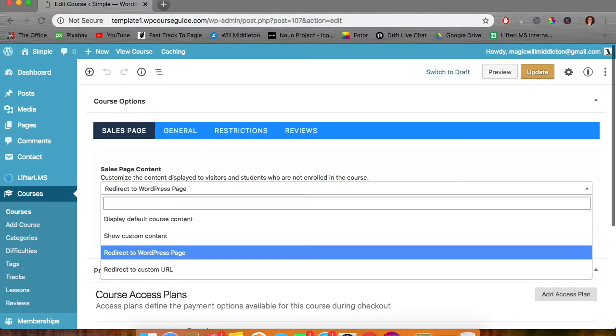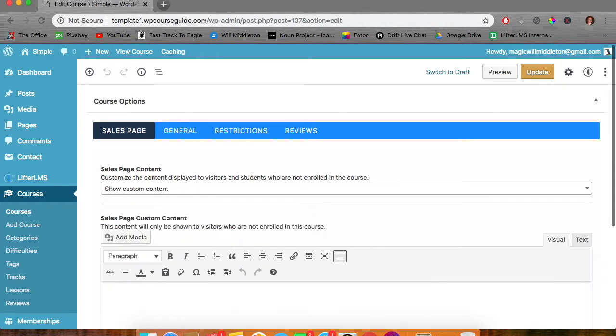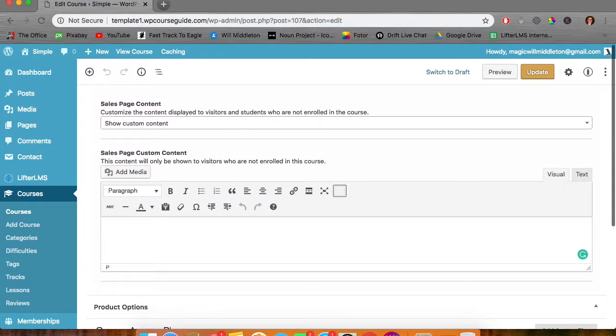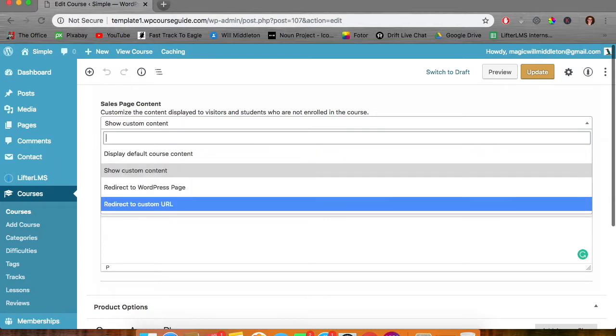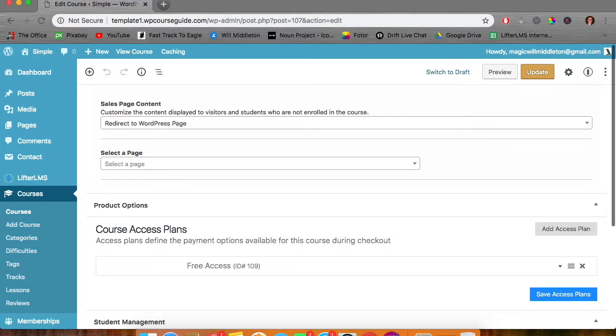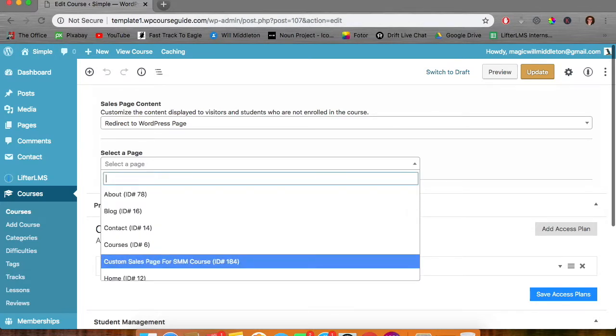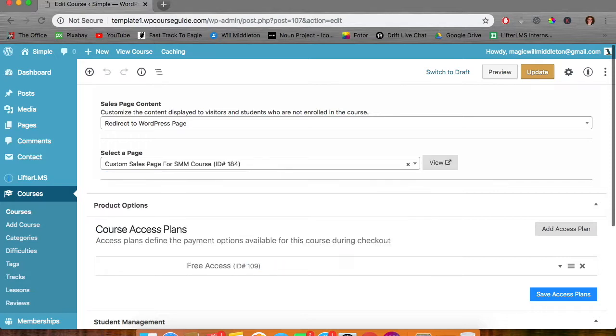And so you have three options here. You can either display the default content, show custom content, and this one you can just type in a WYSIWYG editor what you want them to see. You can also do redirect to custom URL. This would be useful if you're maybe using ClickFunnels or some off-site sales kind of thing. You can redirect to any URL with this one. But what we want to do is redirect to a WordPress page. That'll be for a page on our site. And this is the custom sales page for the course I just created.